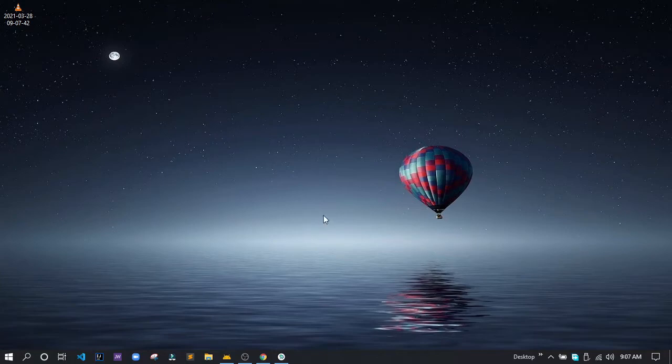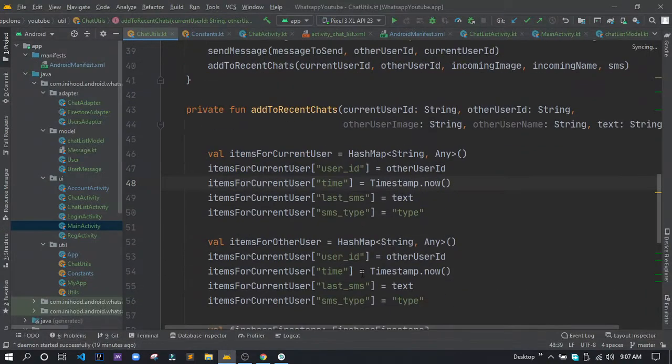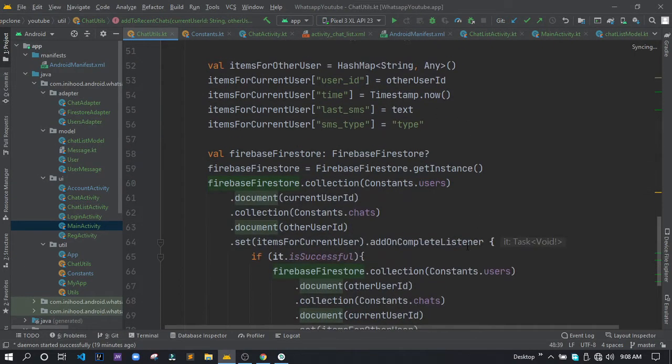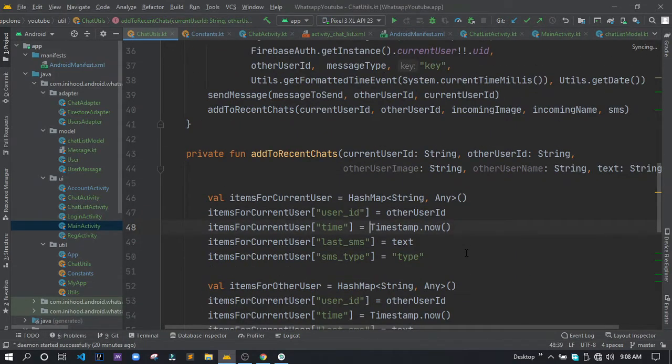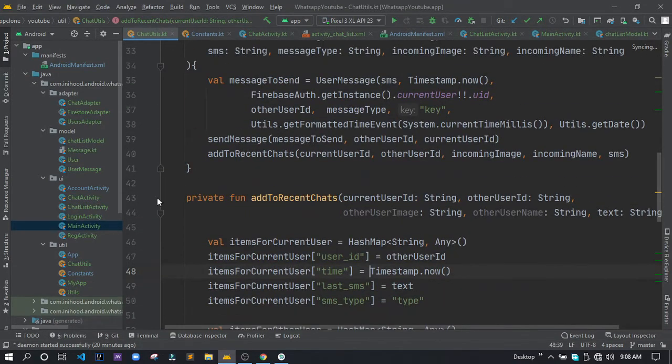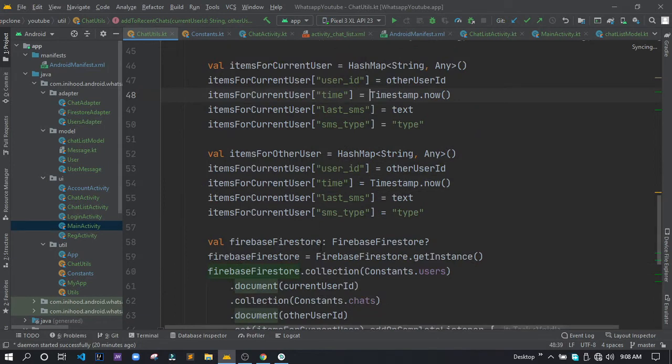So in this tutorial I am going to test out what we did in the other video, which is the recent chats. So when I send a message to another user, the messages get added in the recent chat, so that in the main screen we can see the last message we sent to the other user and also the timestamp of that message. So this is what we did in the previous video.